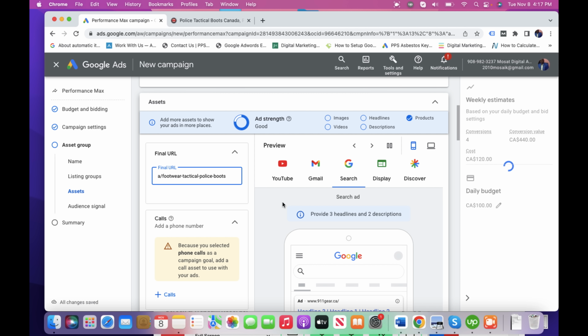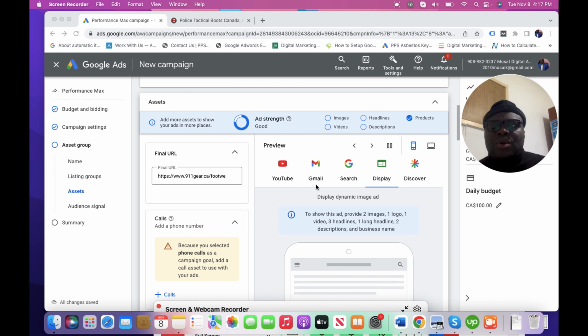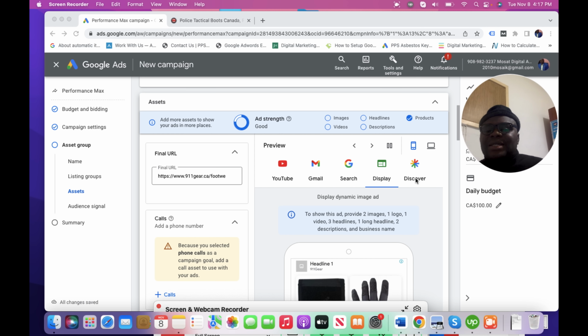So you can see one good feature of Performance Max campaign is that if you create this type of campaign, your campaign will show on YouTube, on the Gmail platform, on the Google search platform, on the display network, and also on Google Discovery. So it's one campaign that Google has created that integrates all their networks. So that is why this campaign is very, very important.